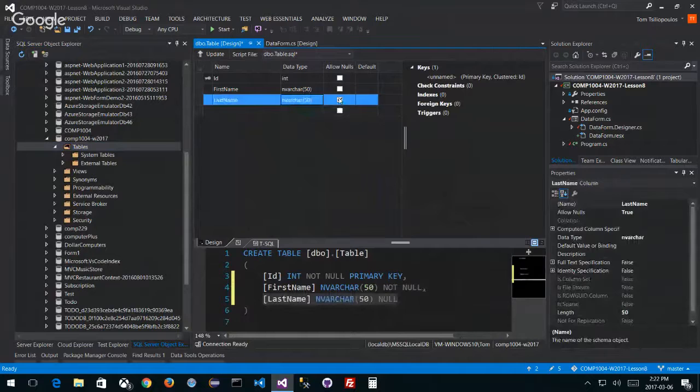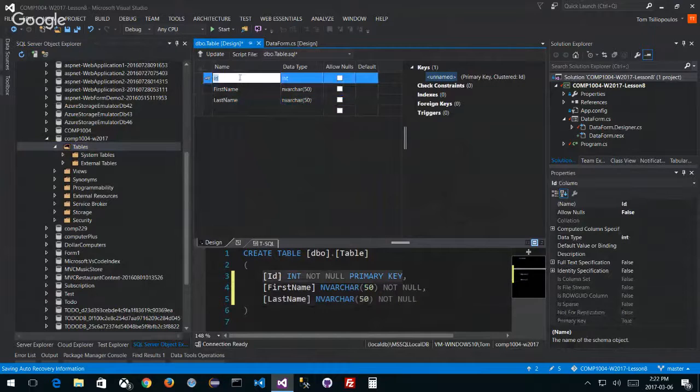I'm also not going to allow nulls there. First name and last name. So two pieces of information I want. Okay. The other thing is I need to make my ID auto-incrementing.